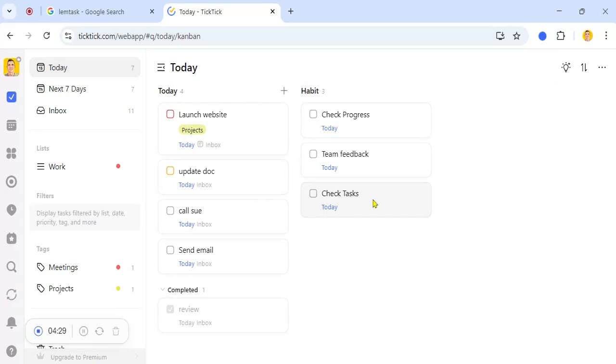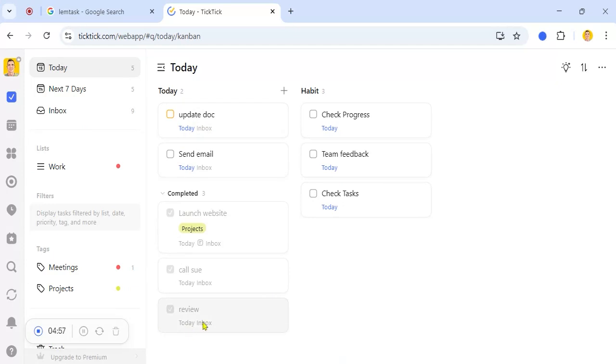Habits are recurring tasks. So, if I only had to open TickTick once a day, this is the tab that I would be opening. And as my day goes along, I will complete my tasks and see my progress down below. Now, for context, this is how we do this in LemTask, which is the tool we use ourselves.